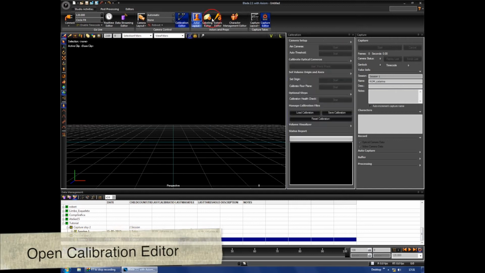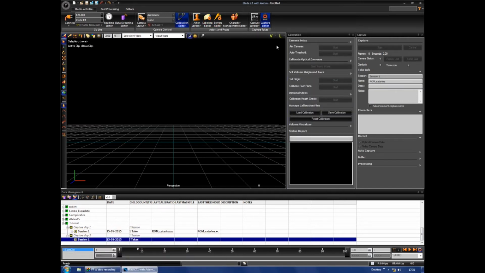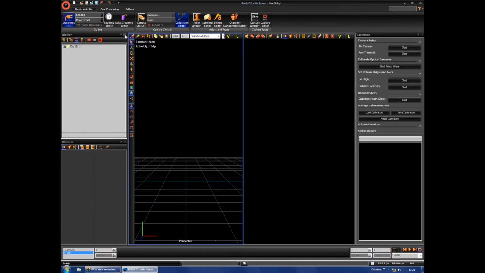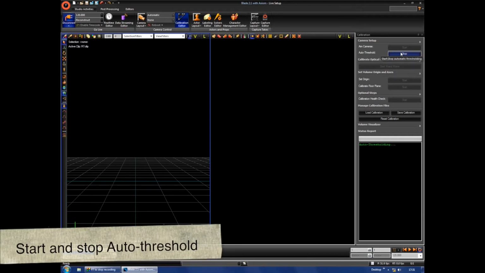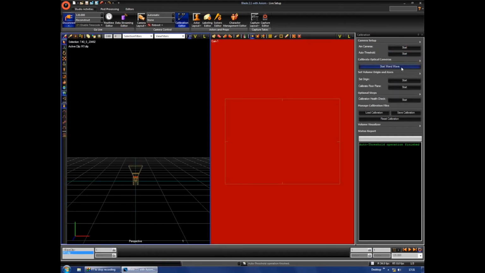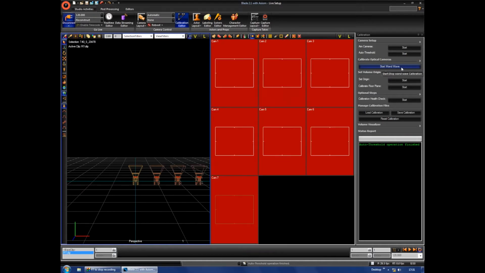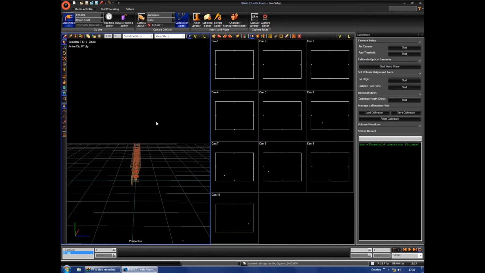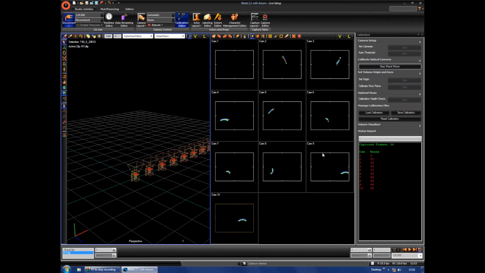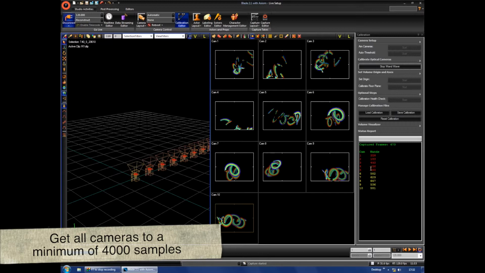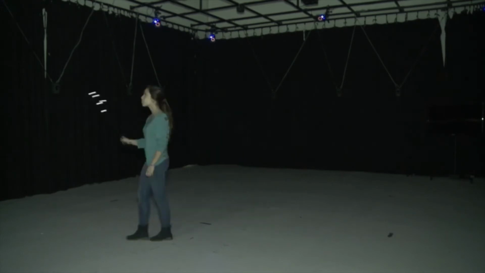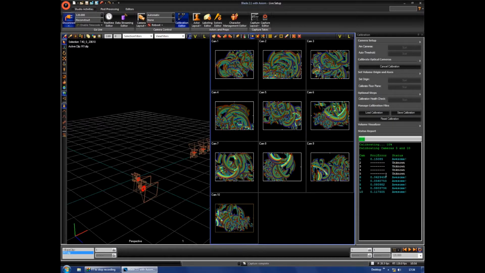Open Calibration Editor. Open Camera Layout. Connect. Change the mode to Reconstruct. Start and stop Auto Threshold. Start Wand Wave. Make sure the wand you are using corresponds to the selected one. Get all cameras to a minimum of 4,000 samples and try to cover most of the area. Click the mouse middle button to enter and exit individual cameras.